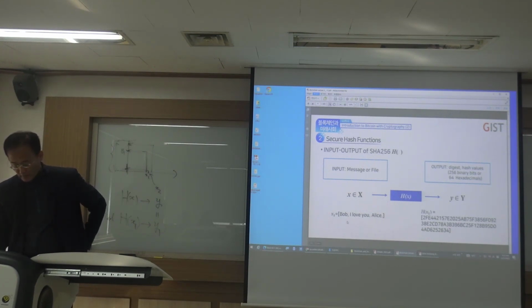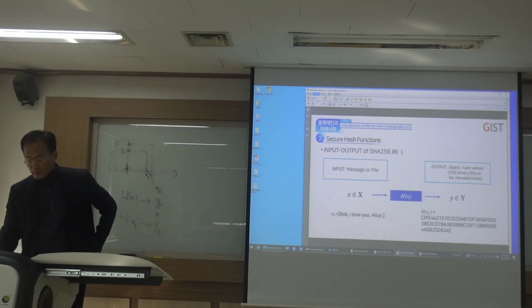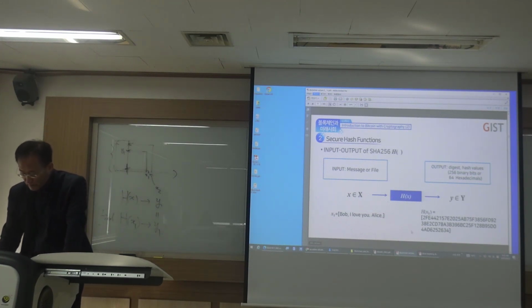So here is the input and output of SHA-256. Since you have a Python library, you can find how to use the SHA-256 function there, and you will be able to do this experiment by yourself. Same thing. And then this is the input-output relation.